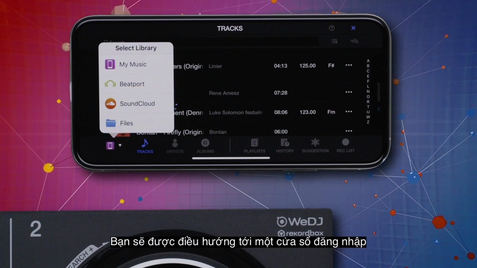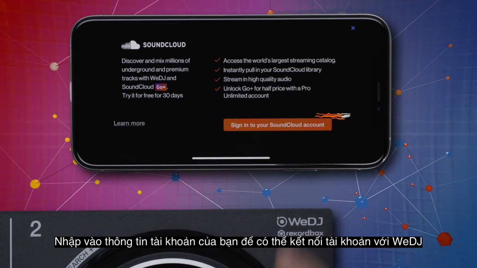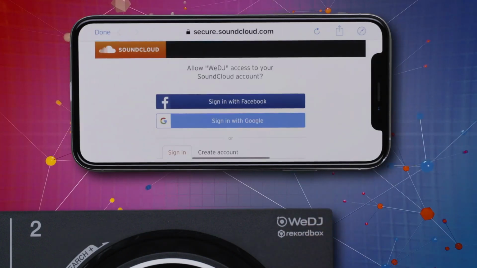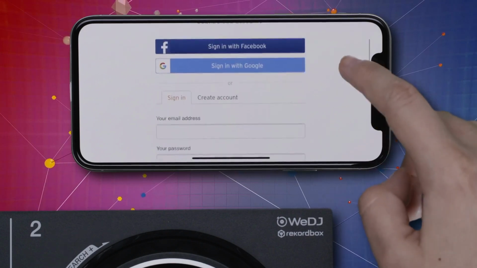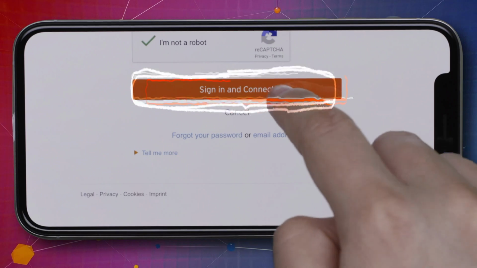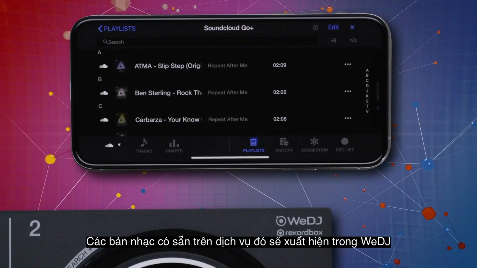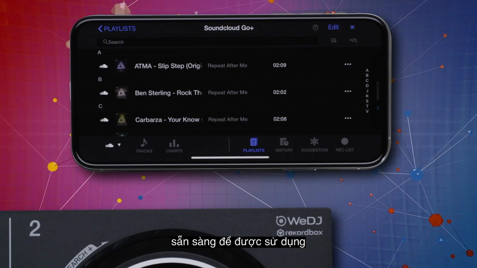You'll be redirected to a login window. Enter your account information to link your account to WeDJ. The tracks available on that service will appear within WeDJ, ready to be loaded.